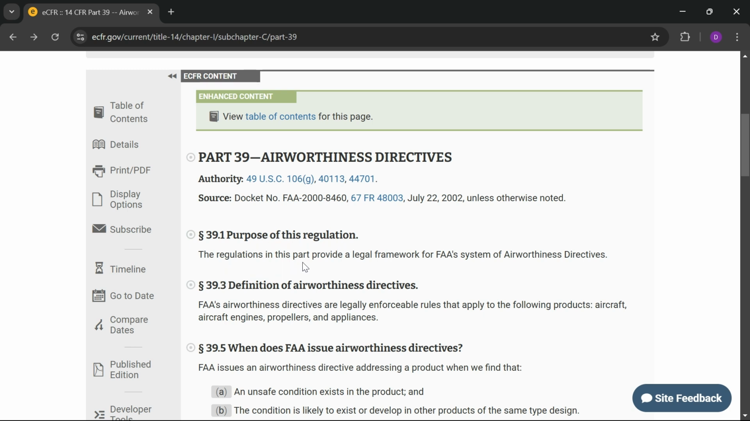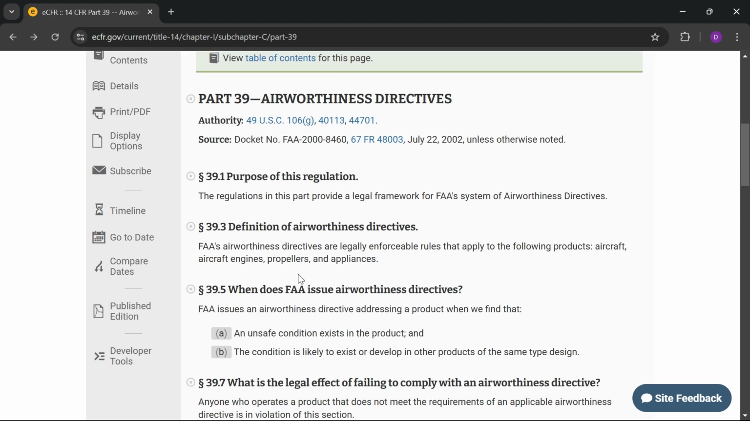The regulations in this part provide a legal framework for the FAA's system of airworthiness directives. 39.3, definition of airworthiness directives. So this is a definition for an airworthiness directive. FAA's airworthiness directives are legally enforceable rules that apply to the following products: aircraft, aircraft engines, propellers, and appliances. So these are the things that airworthiness directives apply to.